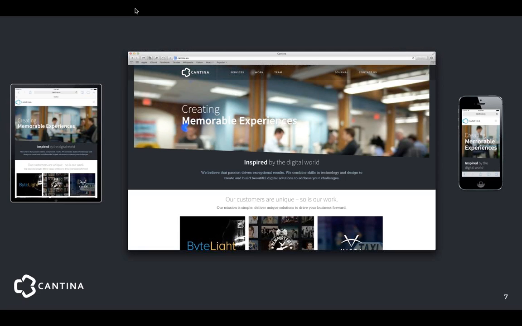You can see here an example. This is actually the Cantina website, and you can see that we have a responsive design in place here. If we look at that, in the center, we've got our main website view, or what you might think of as the desktop view. In that view, we've got an experience that covers a lot of imagery. We have more content that's available and visible on the screen.